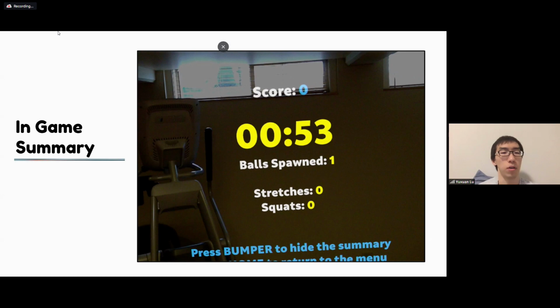Besides our 3 game modes, we also have some other features. For example, in this screen, we show the game summary. The game summary is placed on a wall that you predefine in the play space. In this scene, what you see here is a summary for the timed mode. As you can see here, we have your current score for the game, the time you have left, the balls that have already spawned, and also the stretches and squats you have already done.